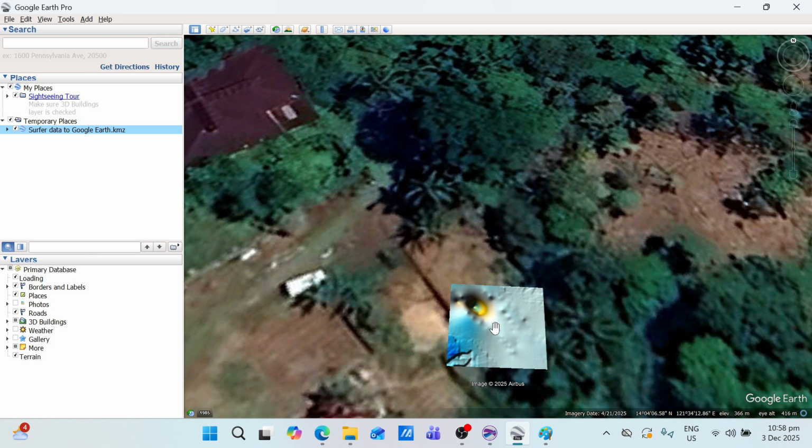And if you want to hide the Surfer data from the Google Earth, just uncheck this box. And this is the site area. And this is the coordinates, the latitude and the longitude from the Google Earth. And this is the actual location of the target.